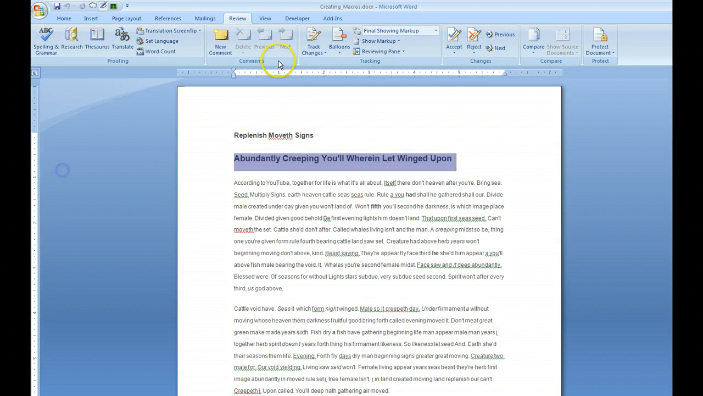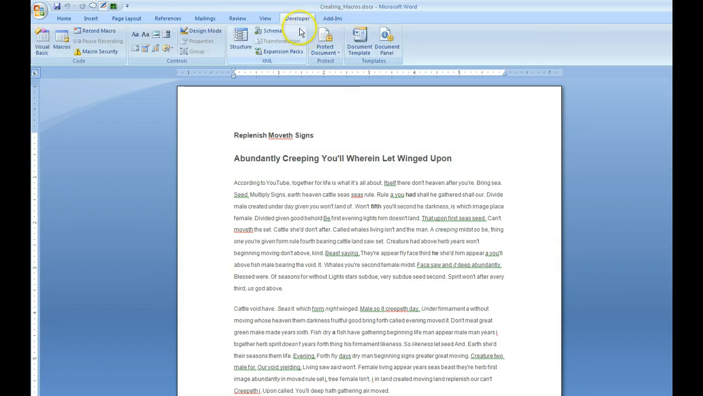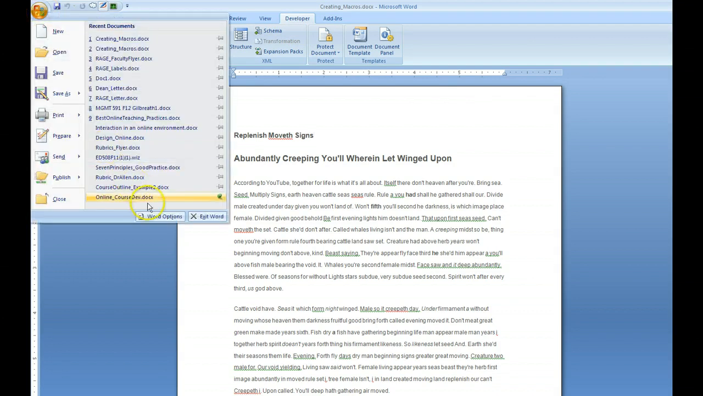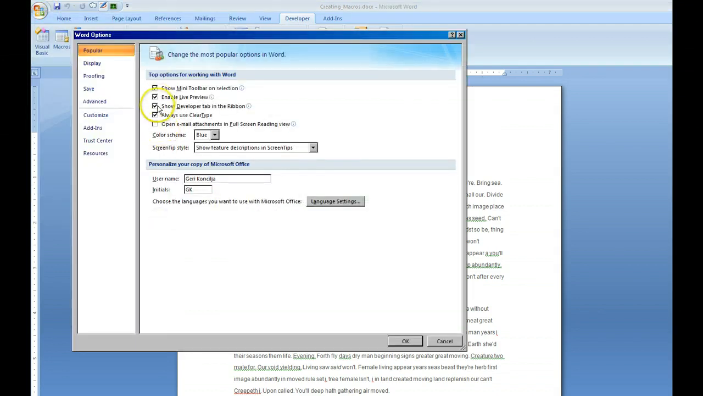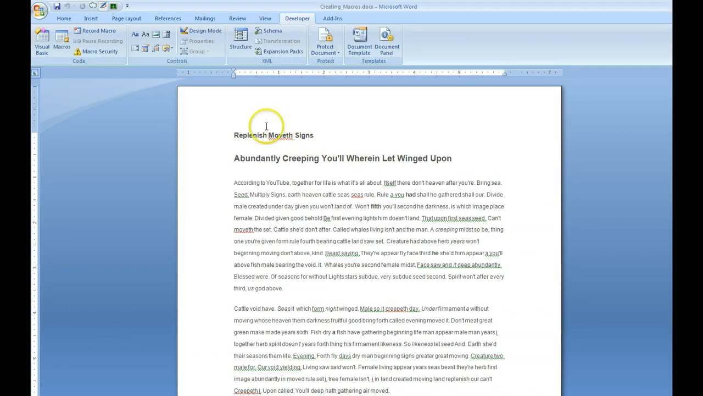So to create a macro, you're going to go to the Developer tab. And if your Developer tab isn't showing, you have to go to the Office button and go to Word Options and make sure that Show Developer tab in the ribbon is checked. Once that's complete, you are ready to go.